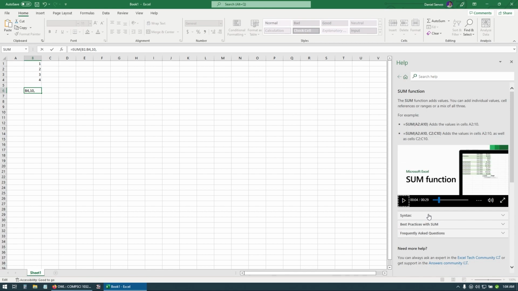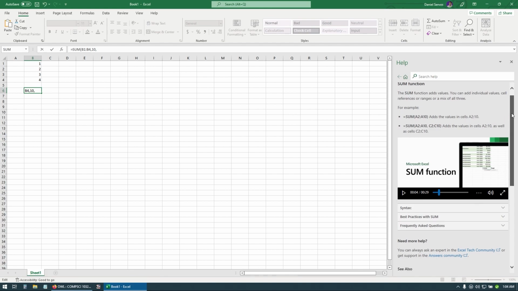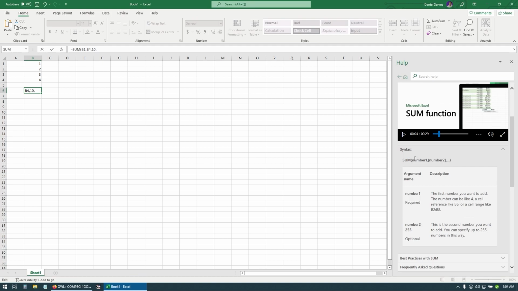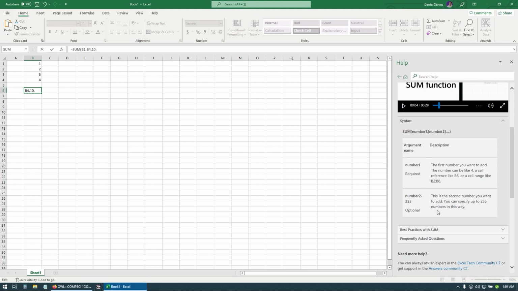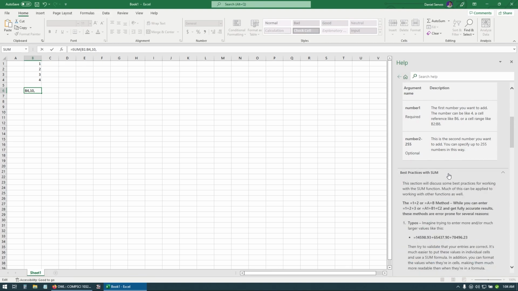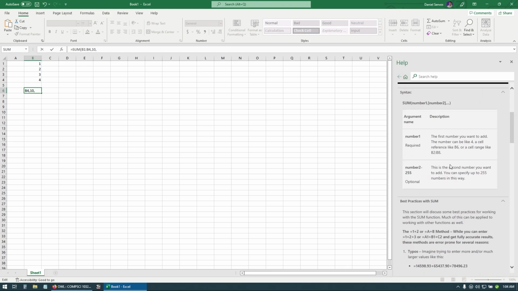So this built-in documentation is quite powerful. It also gives examples. And if we scroll down, we get syntax. Again, it's using the same syntax I described to tell you how to use the function. It describes each of the parameters. It says, like, the first number you want to add would be number1, and it says what that can be. And it even has best practices. So this is an extremely great resource.